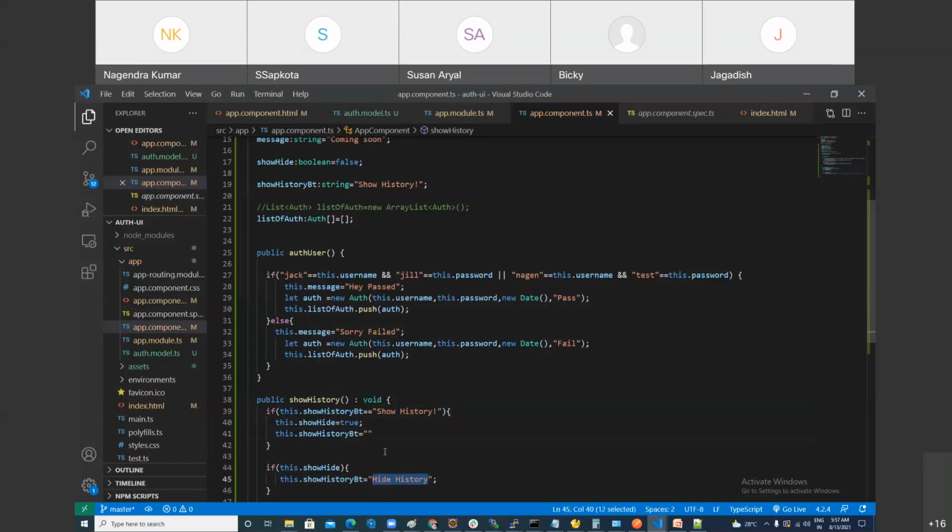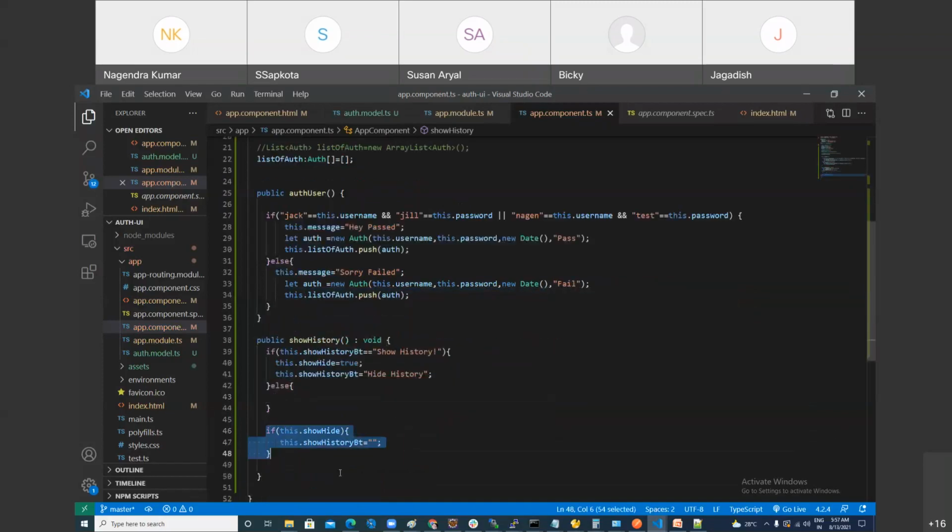Or we can check if this dot show hide is false. Yeah. This is the better way, because when you toggle it, there will be an issue. Okay, you can try in that way and then see the difference. This is the better way, I would say. Else part, you have to make false. False means you want to hide it, and here you have to write show history.